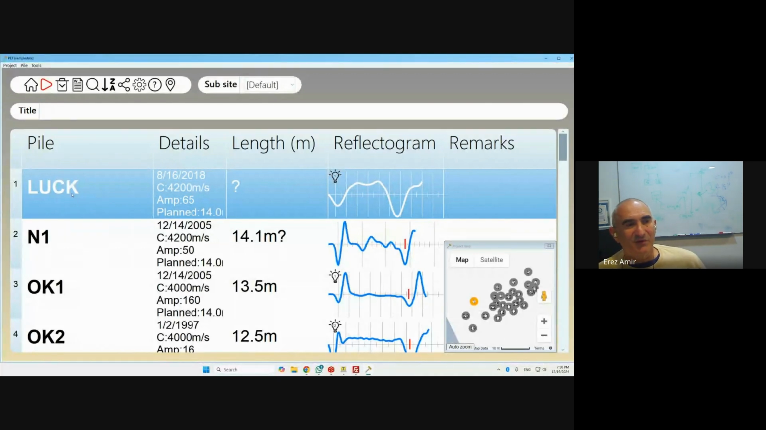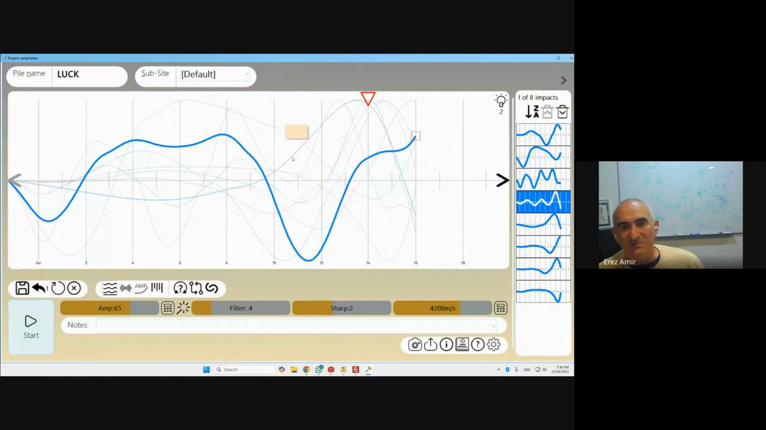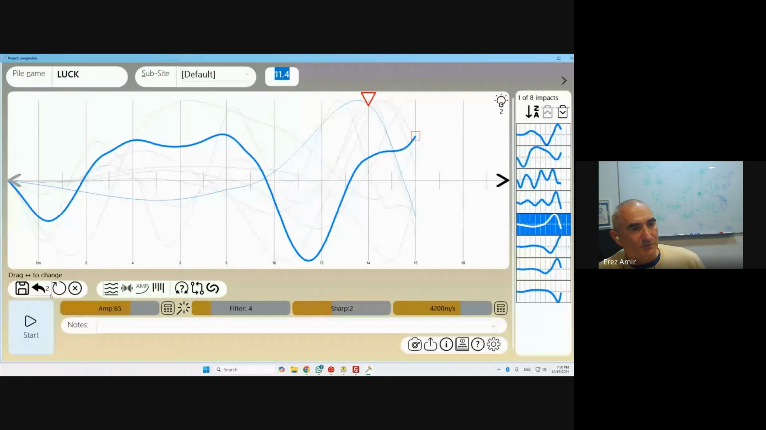I wrote here the name of the pile is luck, because although it looks like a very nice pile, when we look at the actual impacts, we only have 8 impacts here. Each one is really different. And it just happened to be good luck that the average looks like a pile, but it's really garbage data. And this pile is not something that we can work with.